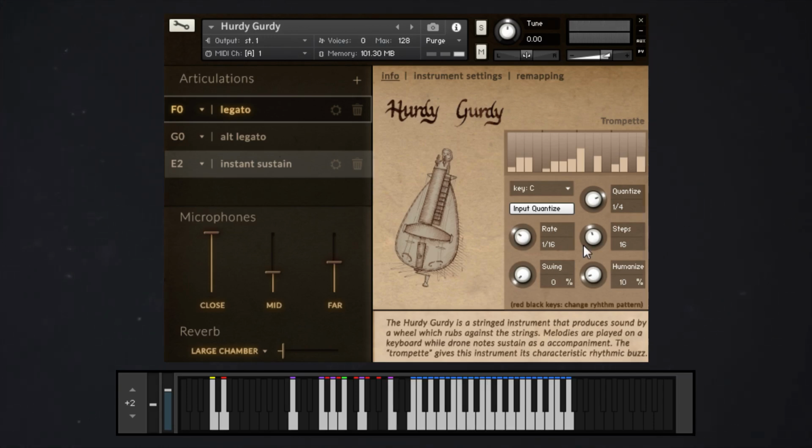Now, one of the things you can do with this is you can basically change the sequence. And then you can change the rate. You can add a little humanization to it.